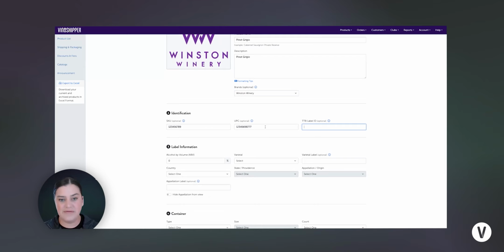So again, if you're over 7% ABV, you need to make sure that your product is registered with the TTB, and you will put your cola number in here. Again, you want to be sure that that matches exactly.